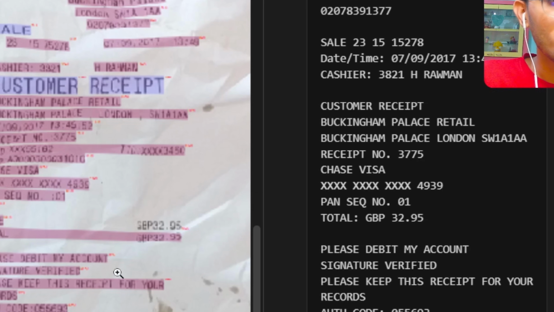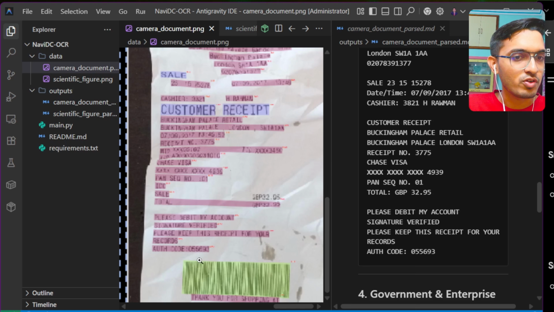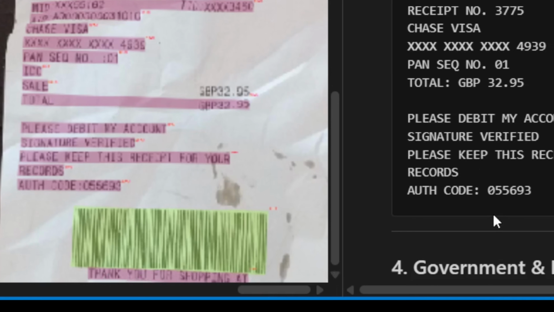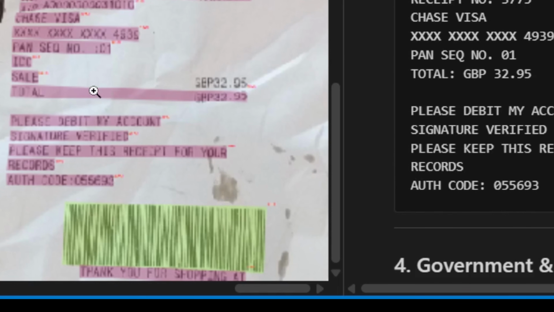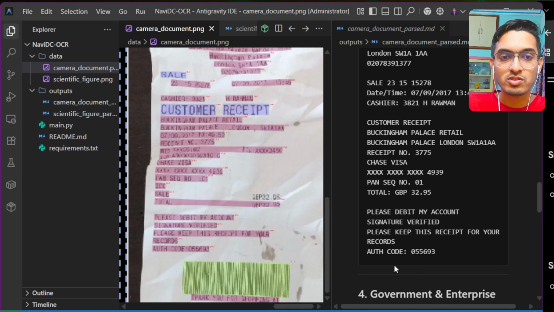And at the end we have please debit my account, signature verified, please keep this receipt for your records, and authorization code is 055693. Finally there was also a message that thank you for shopping at, but I think that it has missed it. So mostly it is able to extract all the information, but if there is some information on borders, it is still missing it.